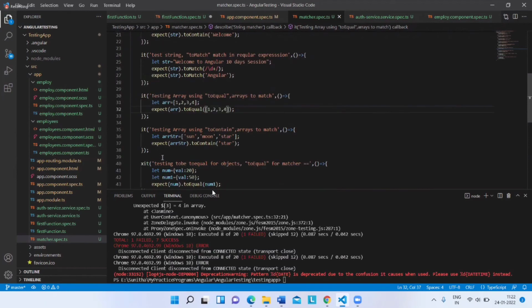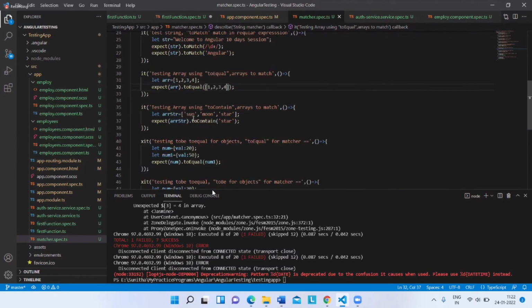Then one more I have taken as an array. So here I have an array of 3 strings. I'm just checking that this array of strings should contain star. If I remove the star and give something else, again it will give me an error, saying that it is not successful.